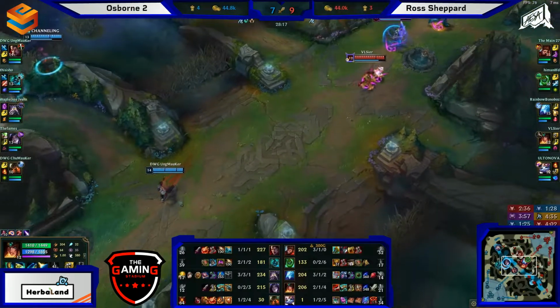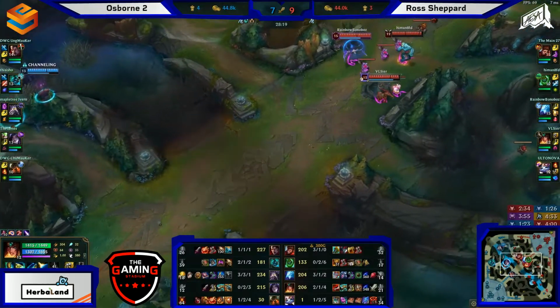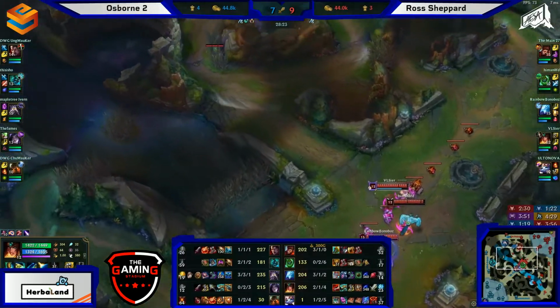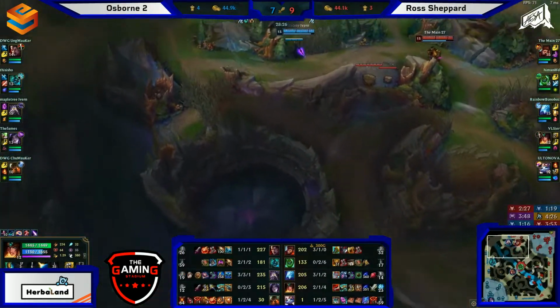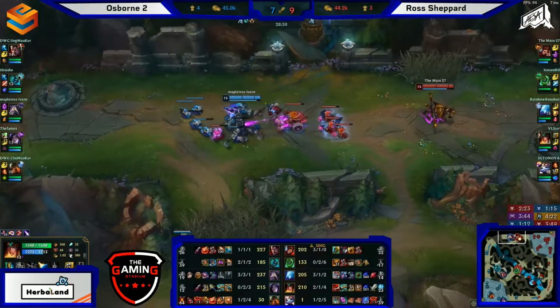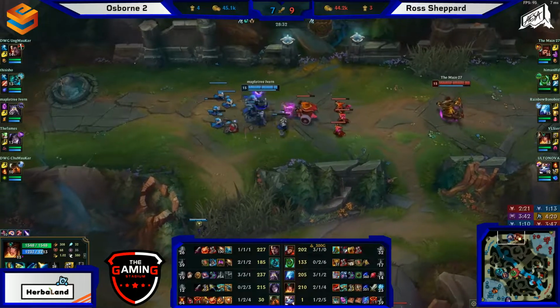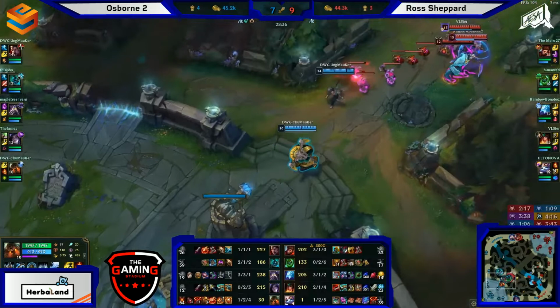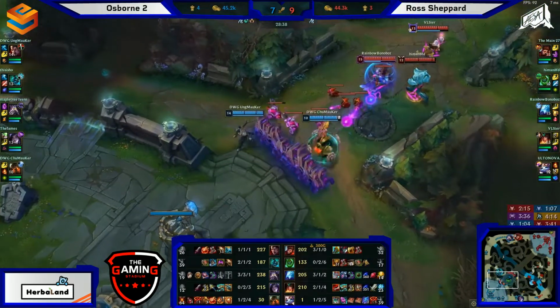Well, this should have been Ross Sheppard's push. Ross Sheppard should have been the one pushing out these lanes. Instead, they were too focused on the dragon. Yes, they did deny Cloud Souls, but what is the cost? Yeah, you should have these pushing lanes coming down. So what would you say? Especially with the Sigurd and the Anivia. Yeah, you can take these fights.